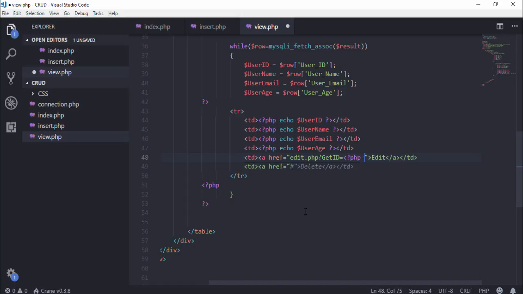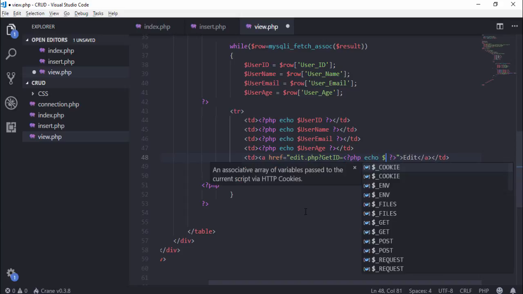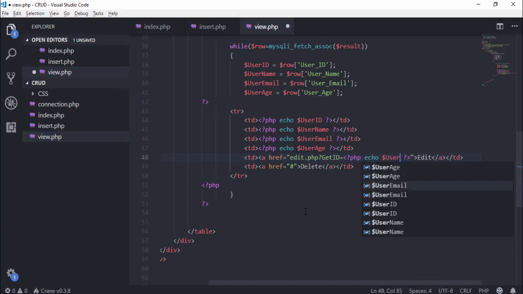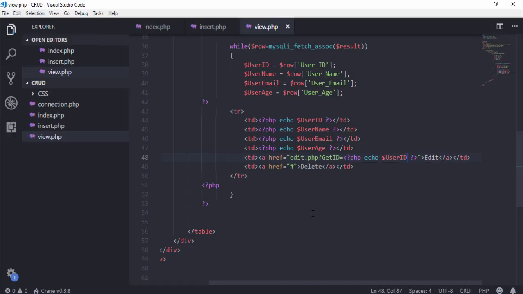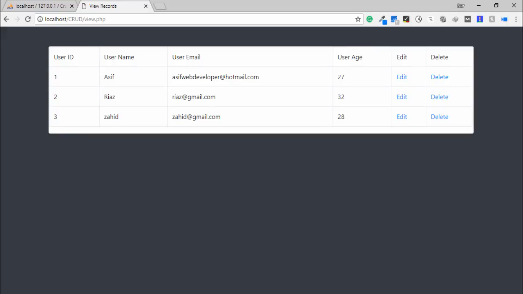Then I will use the basic syntax of PHP and call the echo statement and the user id variable. It means when I hover the mouse on each record, different numbers will appear here. I go to my, just a minute, I refresh it, and then I hover the mouse on number 1, then you will see number 1.